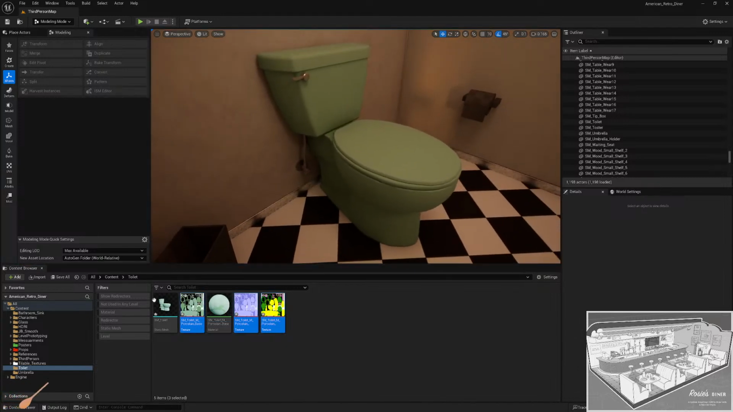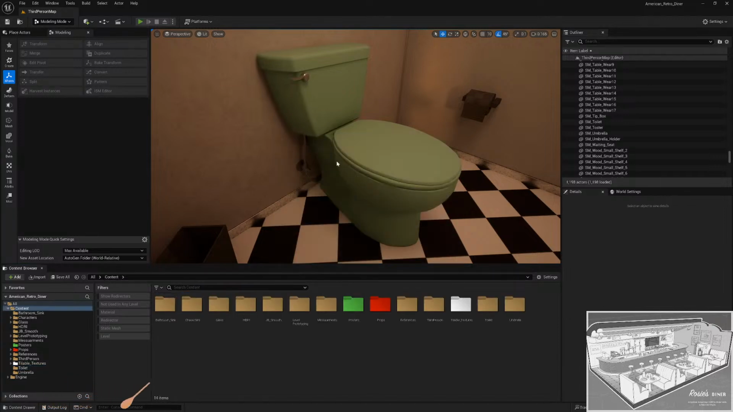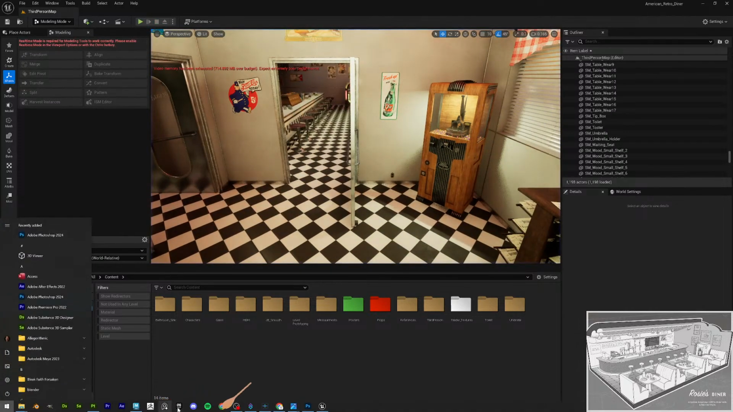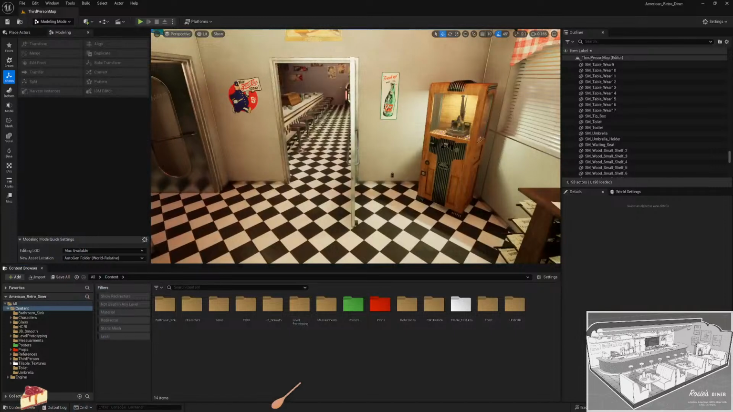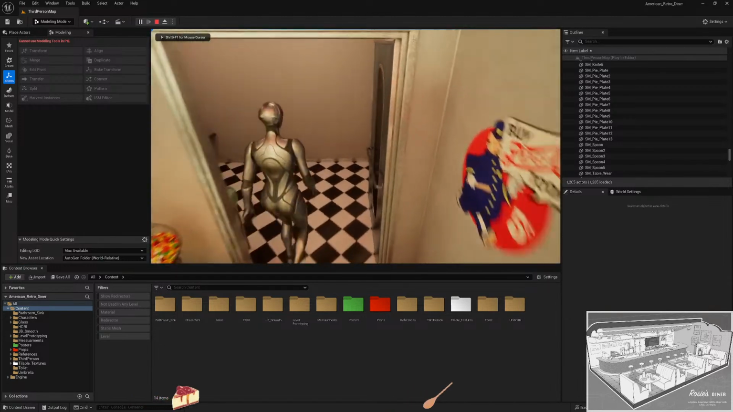Nice. Now one last thing I want to do is, is Painter open? Yeah, this really lags. Unreal and Painter don't get along together because they both use the GPU, so it's not good to have them open at the same time.